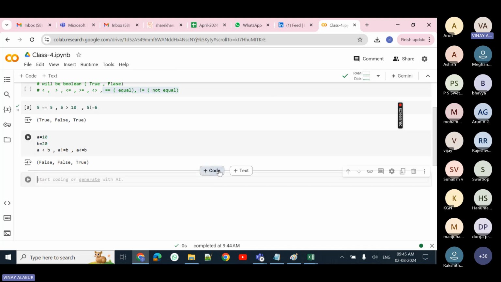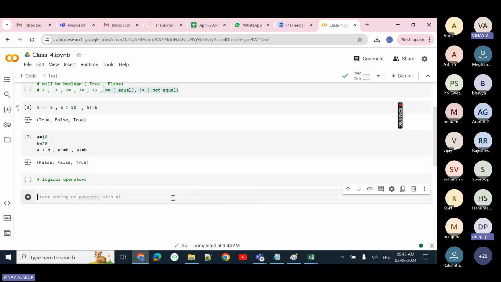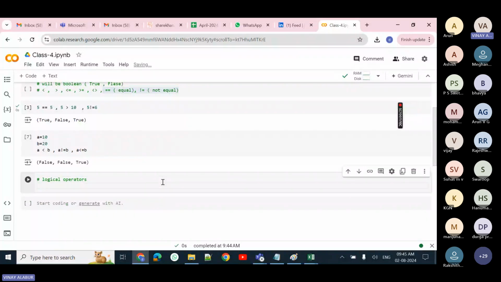What next we have is logical operators. Anyone knows what logical operators we have? And, or. AND is one of your logical operators. When we use a logical operator, first try to understand.